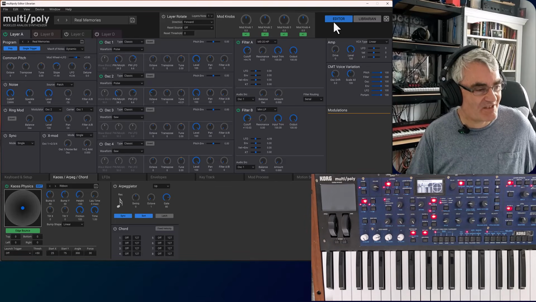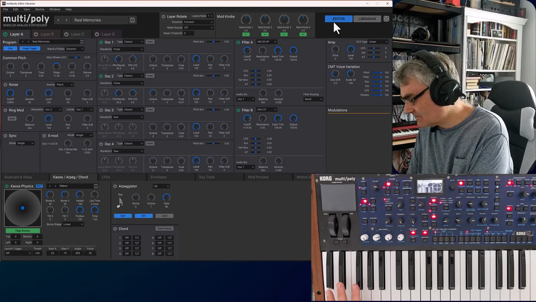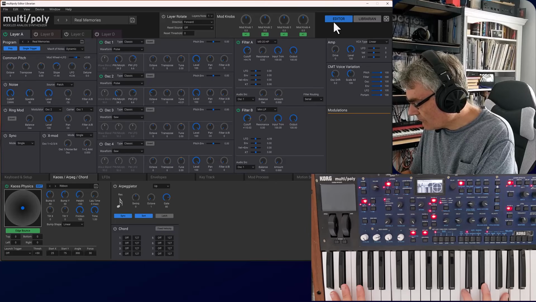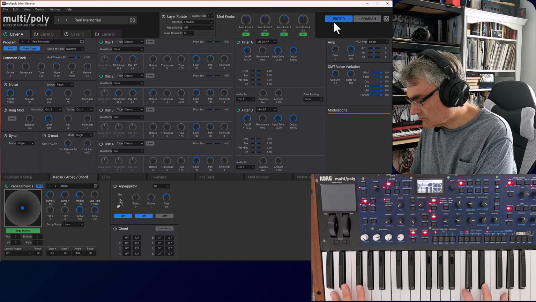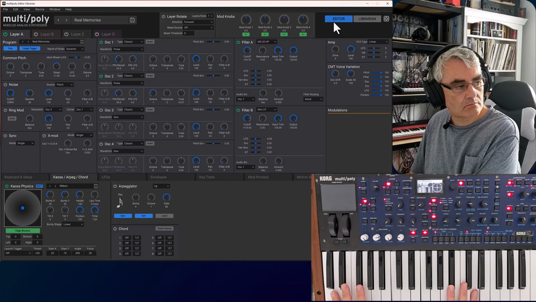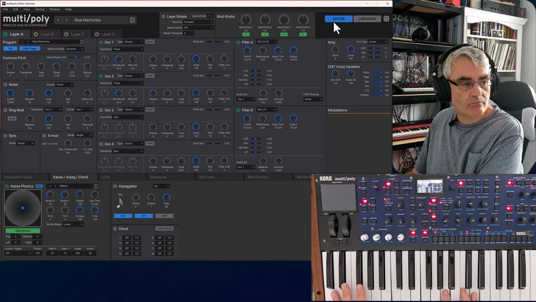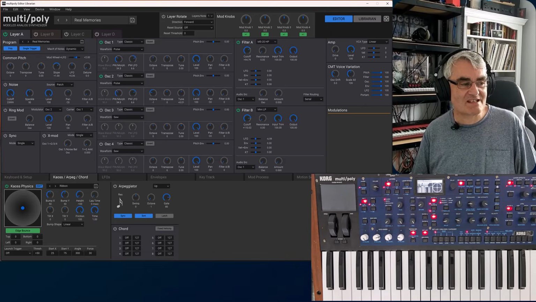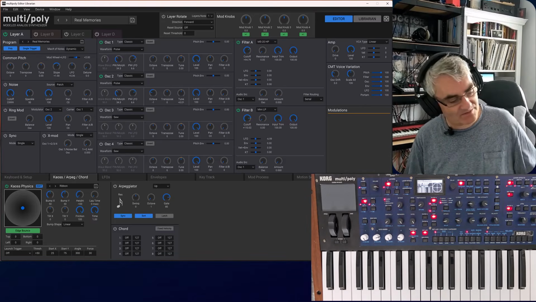So here's another sort of high pass type one. There's only a little bit of high pass filter on there, but it's the pulse width that's really giving that sort of thinner sound.